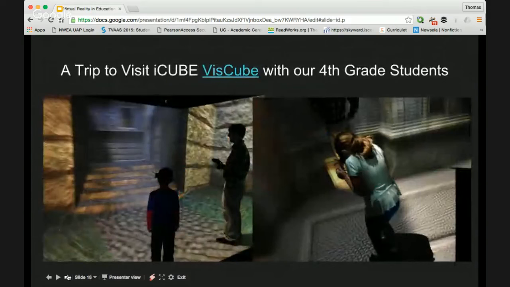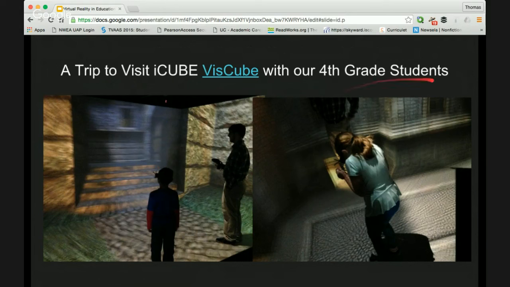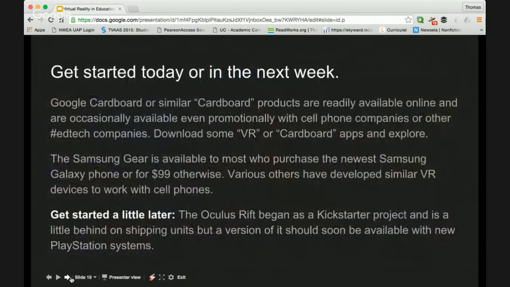And here you can see some of our students. We took our 4th grade students over to the VizCube to experience this. And here you can see, I believe this is the setting for Quake, and the students got to experience this in a three-dimensional environment. You can see there are little sensors that actually pick up their directional movement and such. Here's a student that they virtually dropped, and you can see her bracing herself for the fall.